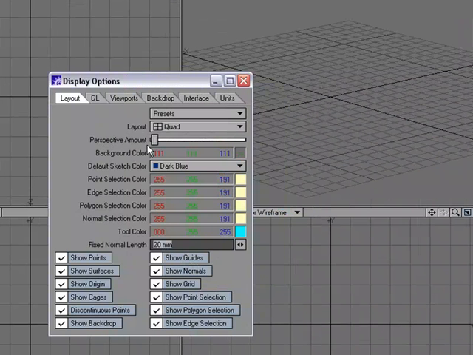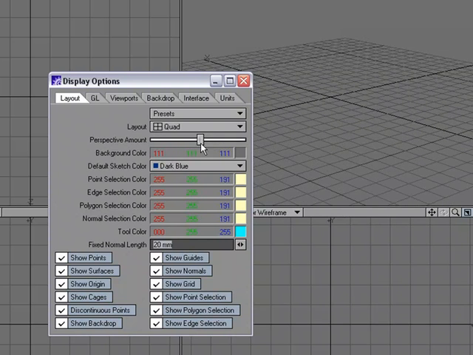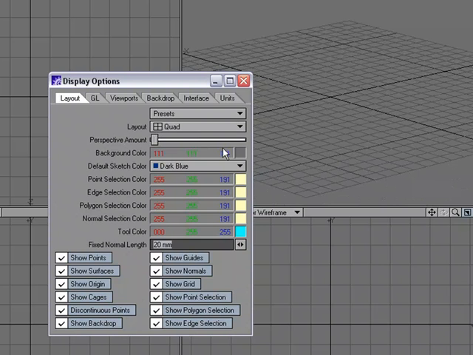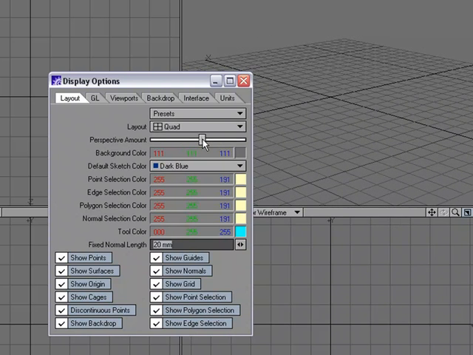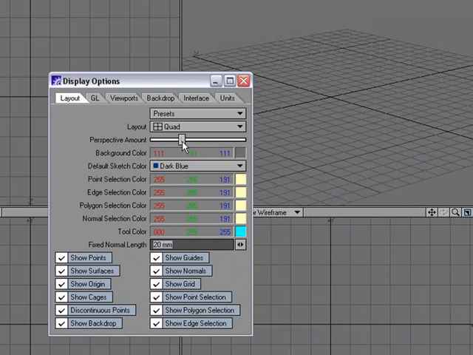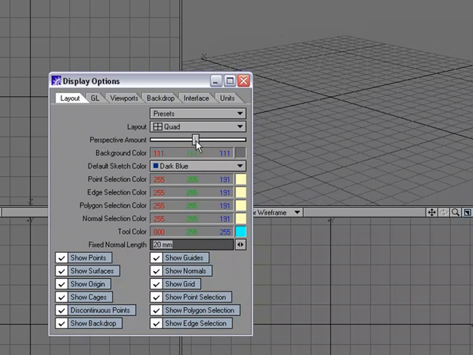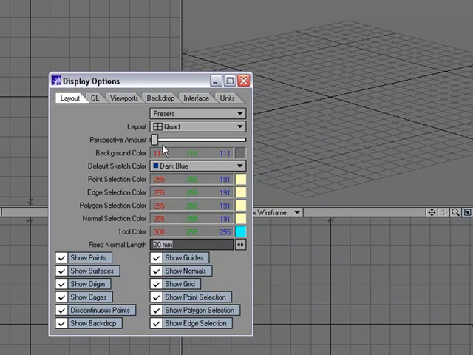You can change your perspective amount. For the type of work that I like to do, I usually take my perspective amount and shove it all the way over to the left. I don't want the perspective. Sometimes that throws off what my model actually looks like. So I always drop my perspective amount all the way down. I believe by default it'll be somewhere in here, and I would rather just have it all the way over.